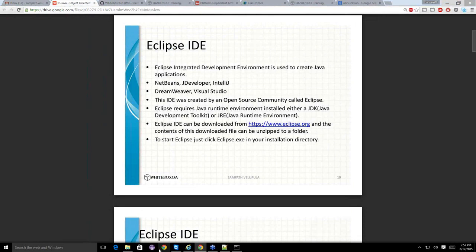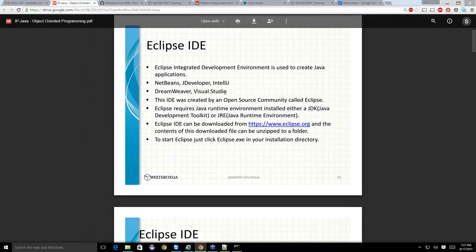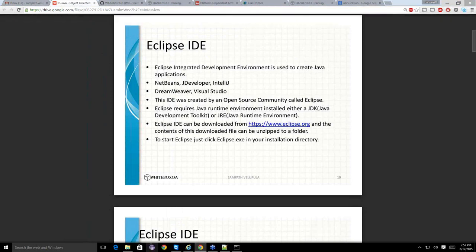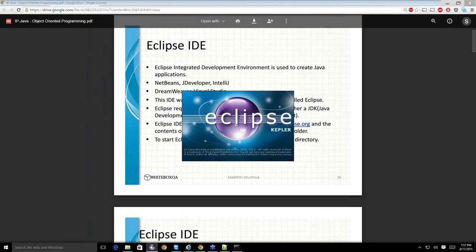Some of the popular integrated development environments are Eclipse, IntelliJ, NetBeans, JDeveloper, I don't know if it is still there, Visual Studio for other things, WebStorm, and there are many more. But we will use IntelliJ actually. Sorry, we will use Eclipse, but I'm planning to move to IntelliJ soon because I'm doing that automation project in IntelliJ. But it's up to you.